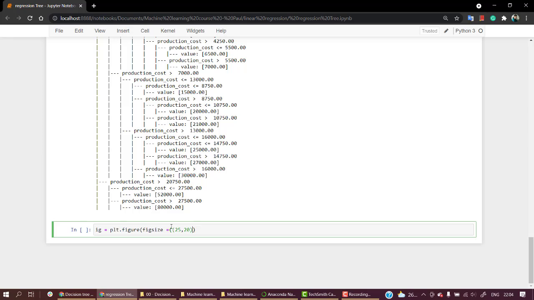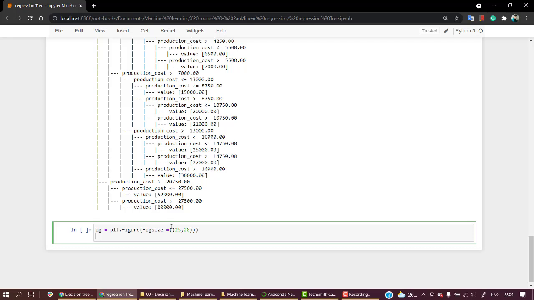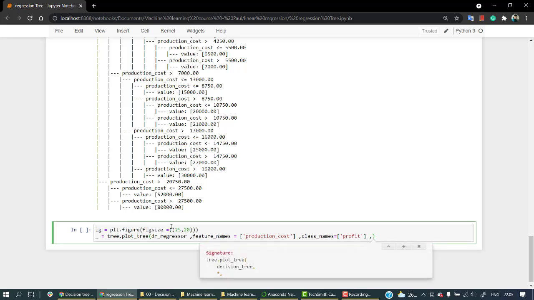So we have everything that we need. Let's keep one more bracket and let's keep it blank. tree.plot_tree. Let's pass our dr_regressor. Okay, so we have dr_regressor and then we have feature_names. Same thing as before, we are going to pass our X values. So it's production cost. Production cost looks good, and then we have our class_names. In class_names we are going to pass what we want to predict. So we want to predict our profit, so we are looking for the profit value, and we have one more value to fill in.